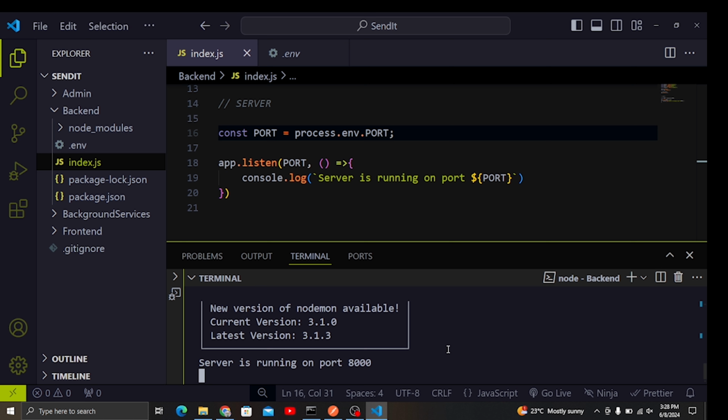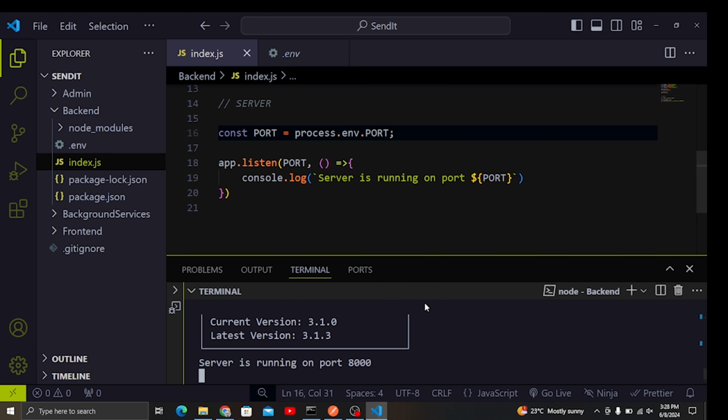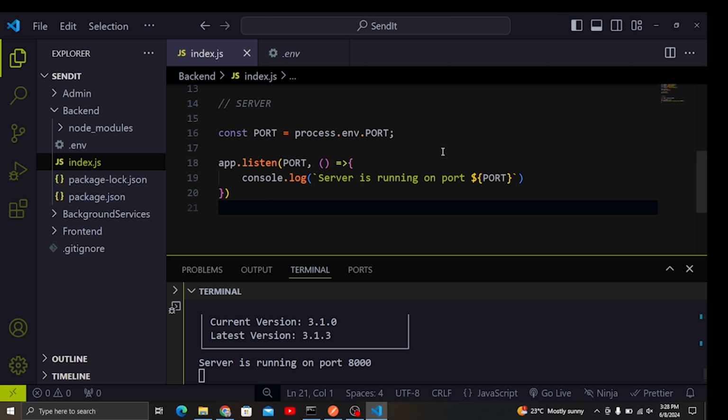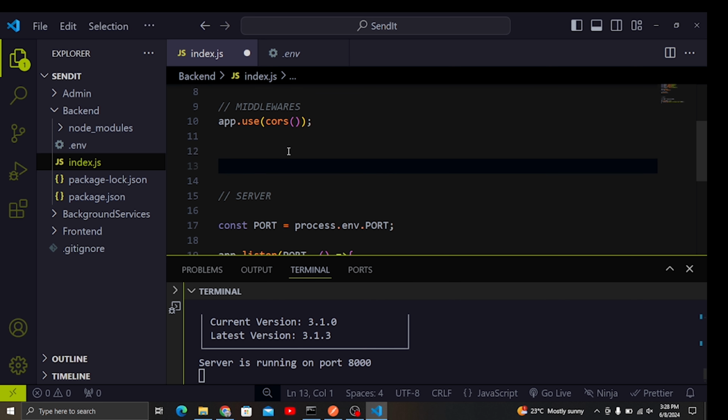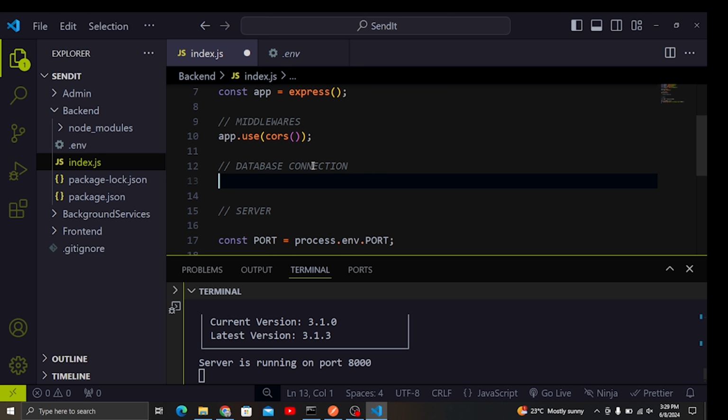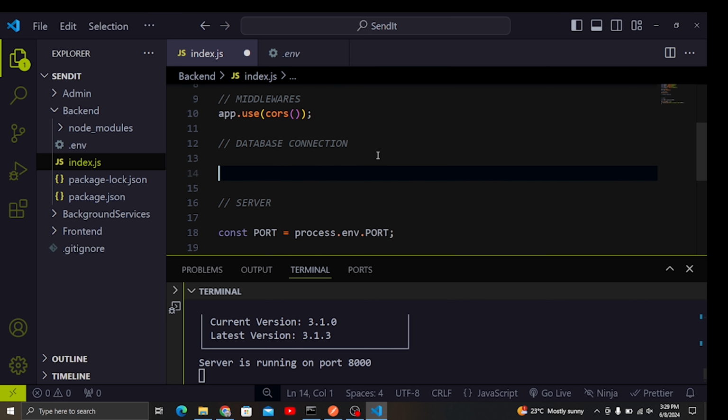So that means we can also do other things, because our server is running. The other thing that I want to do here is our database connection. So I'm going to create another comment here, database connection, and here we'll make sure that we do the database connection.